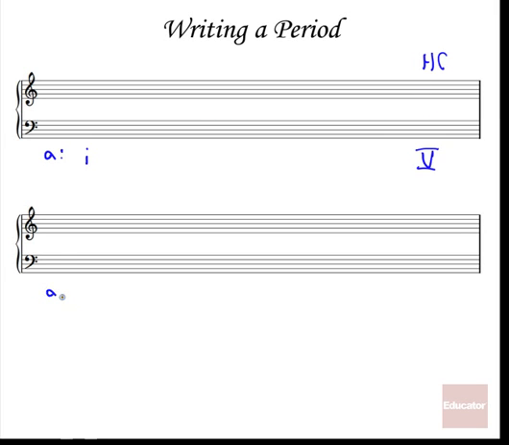And then down here for phrase B, start on 1 again, and then we want to end on a perfect authentic cadence. So it's going to be 5, 1. Okay, and now we can start to flesh out these 2 independent phrases.